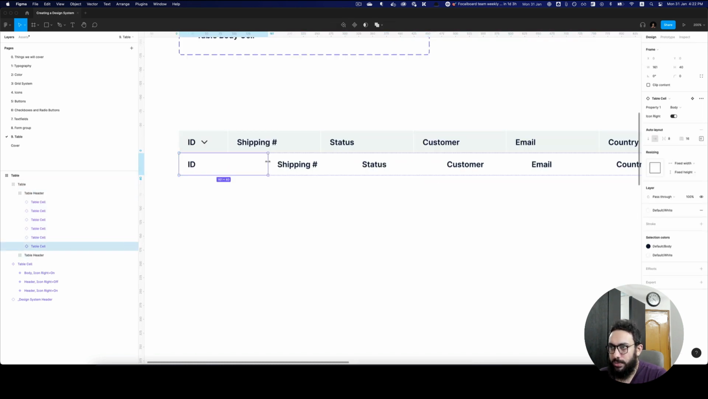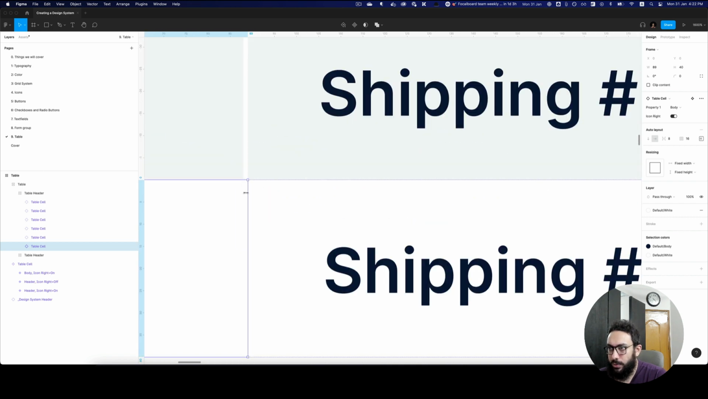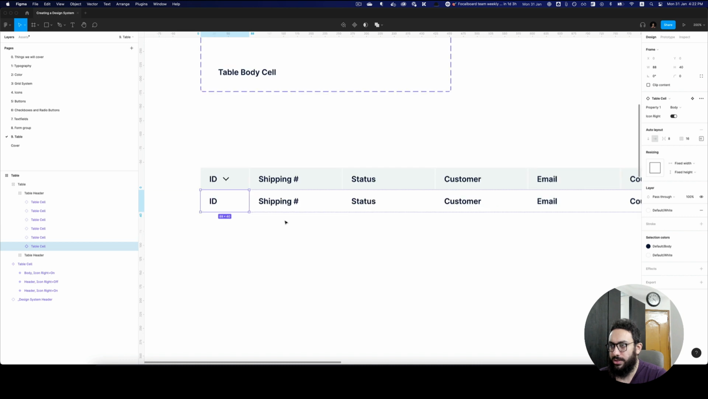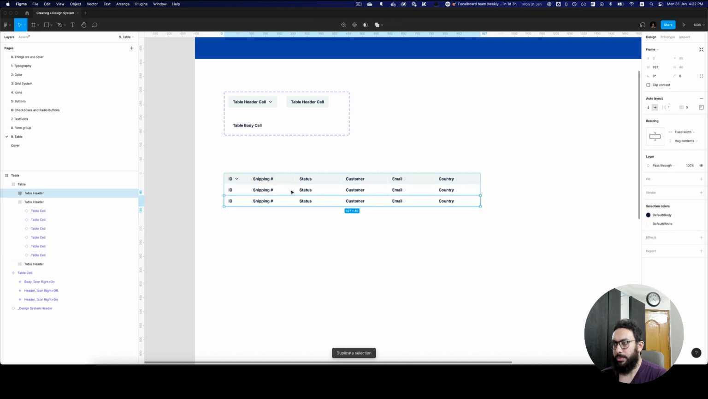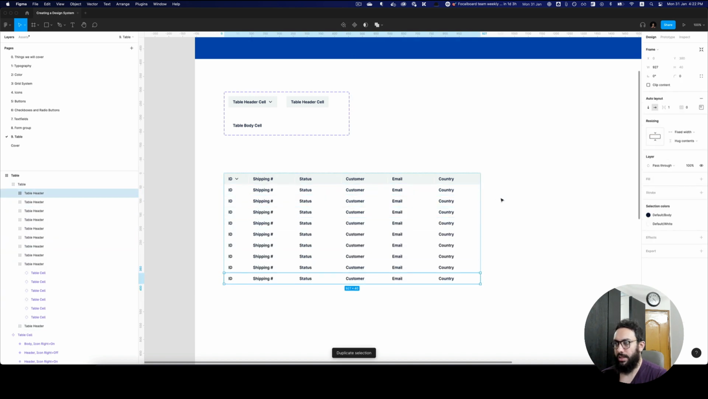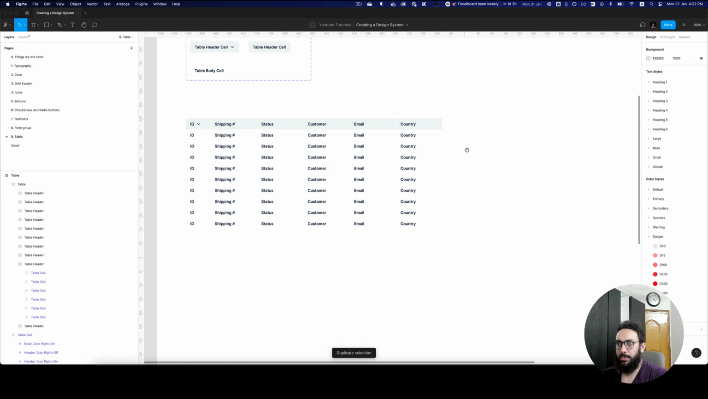So now that we have this body part, I'm going to resize it exactly the way it was resized here. So that's done. And everything else should be fill container, which it is. So that's cool. Now I'm going to duplicate all of these things. So as you can see, we have our table created.